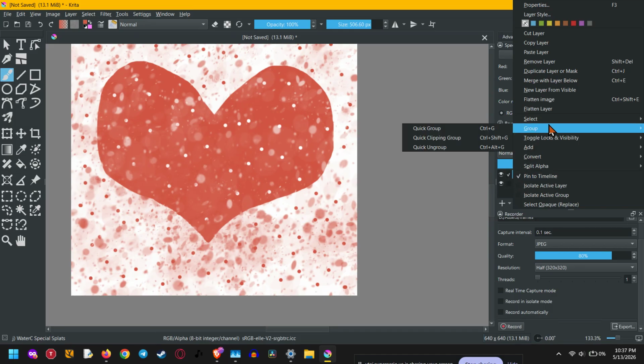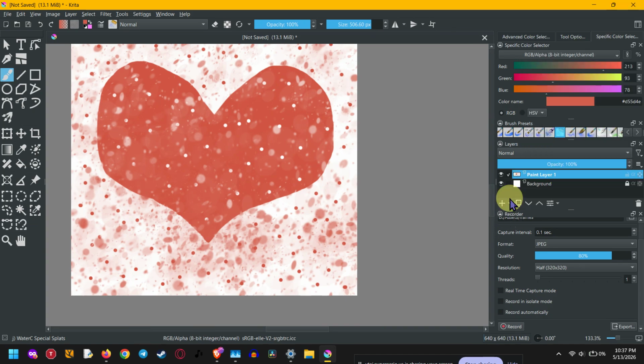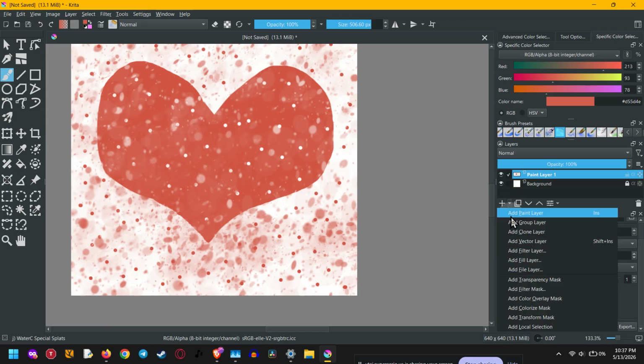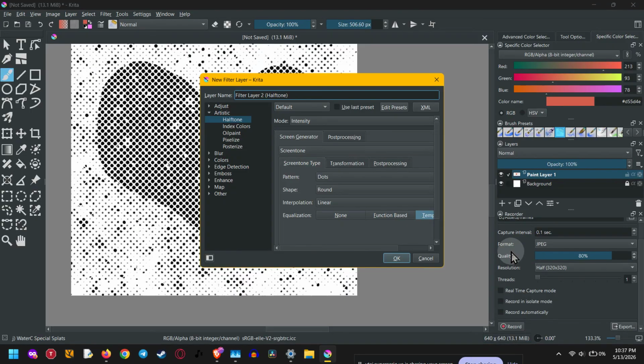Now, to apply the gradient map in a non-destructive way, go to the Layers docker and look for the small arrow next to the plus button. Click that arrow to open the menu, then choose Filter Layer. This is important because a filter layer lets you apply effects separately from your original art, which means you can always go back and adjust it later.